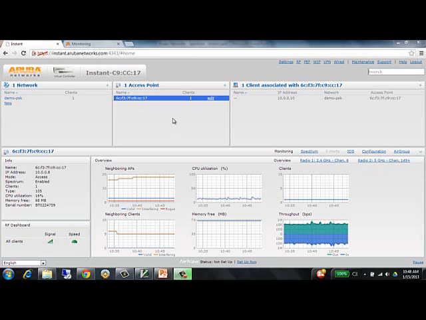So that's a simple overview of how we use Spectrum on an Instant AP to identify interference sources in our environment.